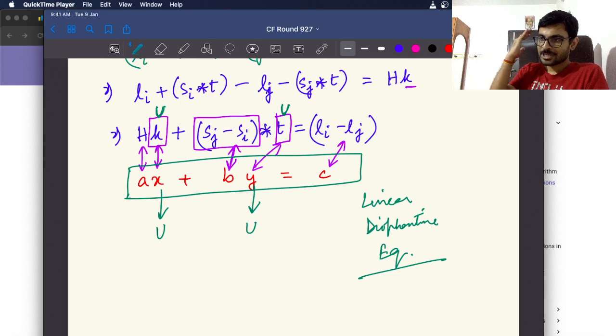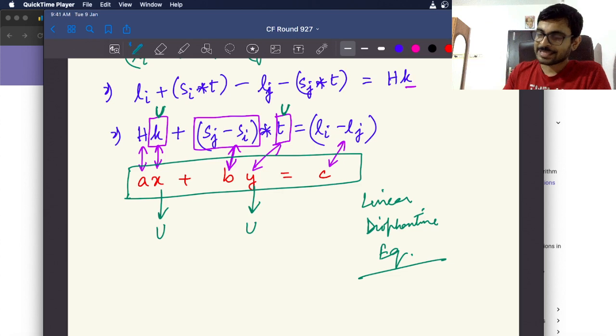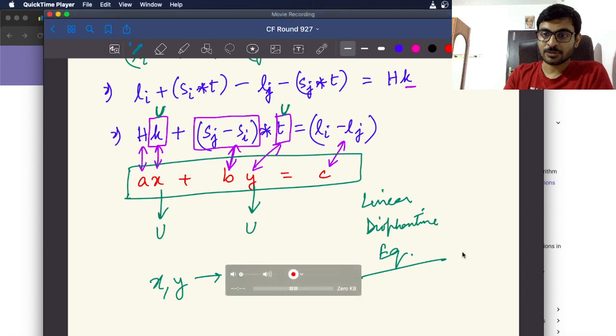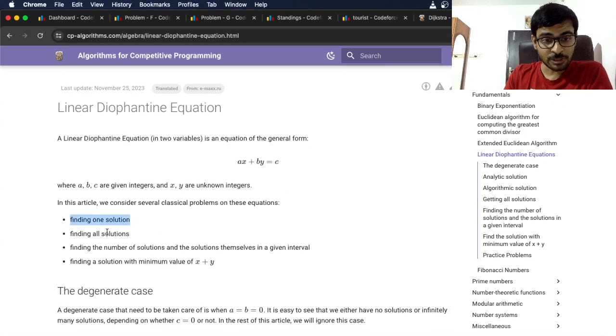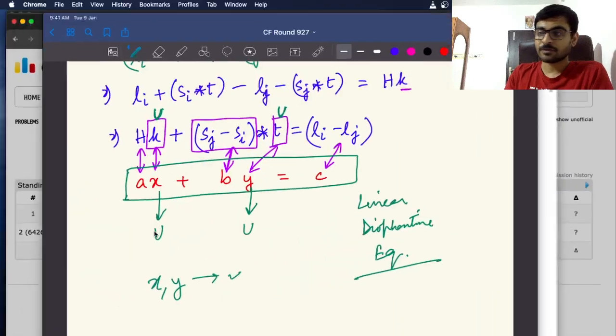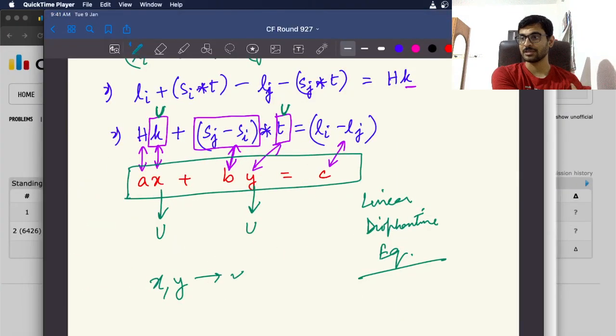So tourist has so quickly observed that this is a linear Diophantine equation, and then he used his expertise in that. He has basically figured out what will be this X and Y. We can find out, as you will see over here, one solution, all solutions, or the solution with minimum value of X and Y. What do we need over here? Here we need whichever has the minimum Y.